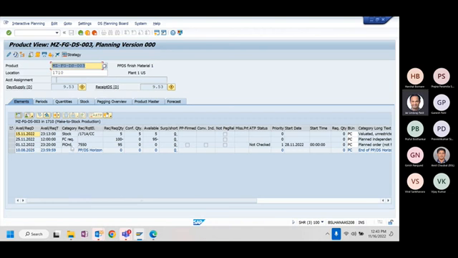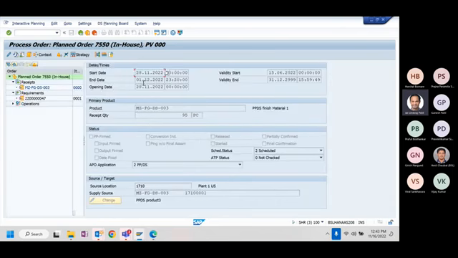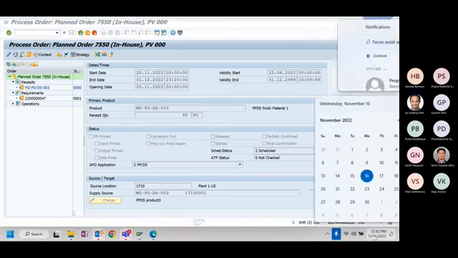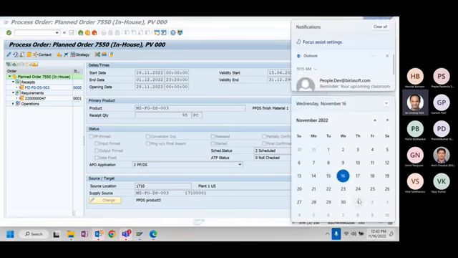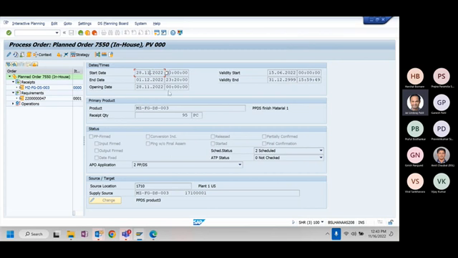Yeah, change. You can see that the date of this planned order has changed. So now it is starting from 28th. 28th is the Monday. So 26th, 27th being Saturday, Sunday, it starts from 28th. And then it takes whatever time it takes, and then it finishes on 1/12.